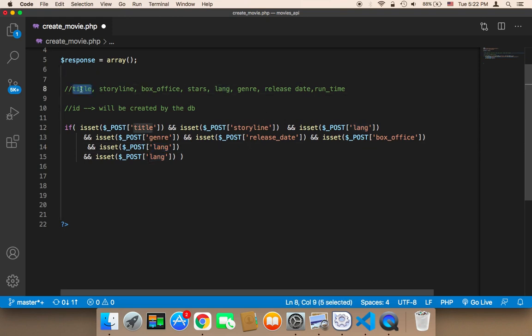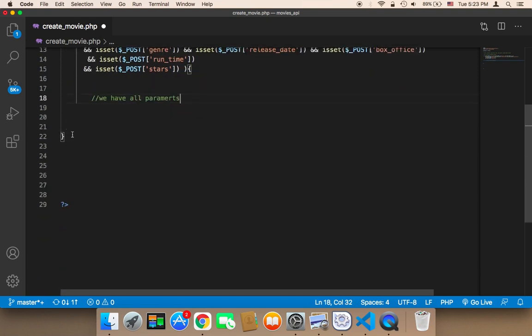We got the title and storyline and the genre and the release date. So we have the release date, and then we need the runtime here. So here we need runtime, and finally we need the stars. And we are good to go. So this is the if statement in case we have all parameters. So in case we have all parameters, we can continue.